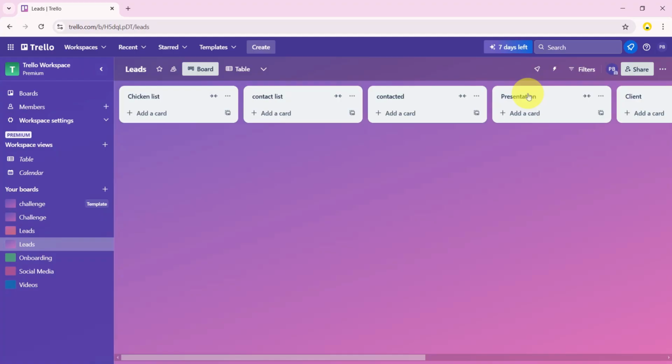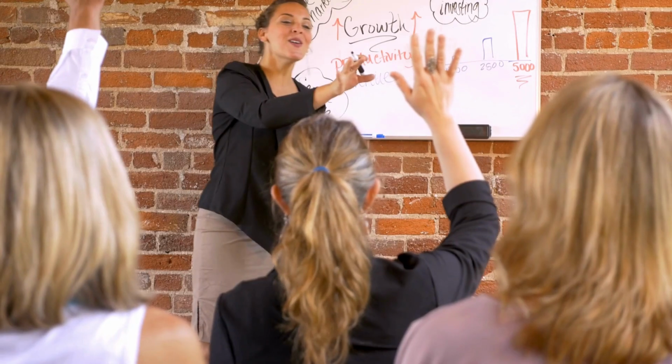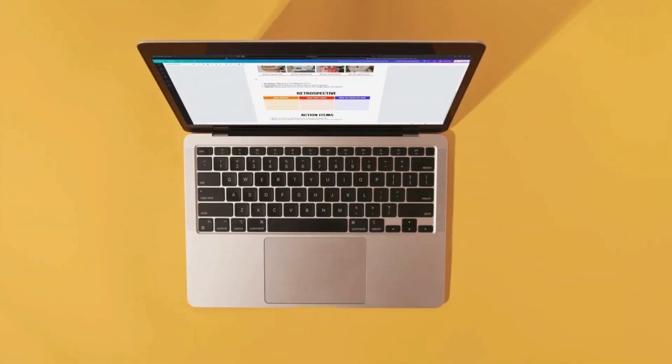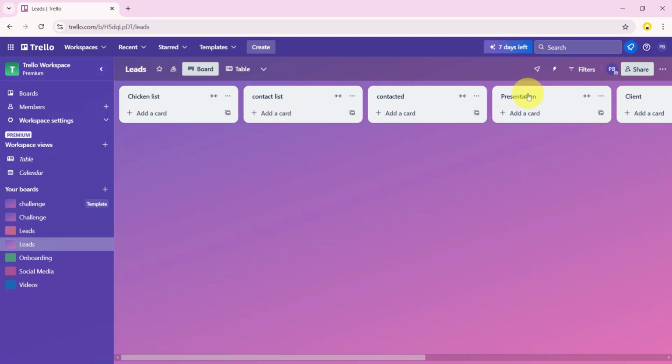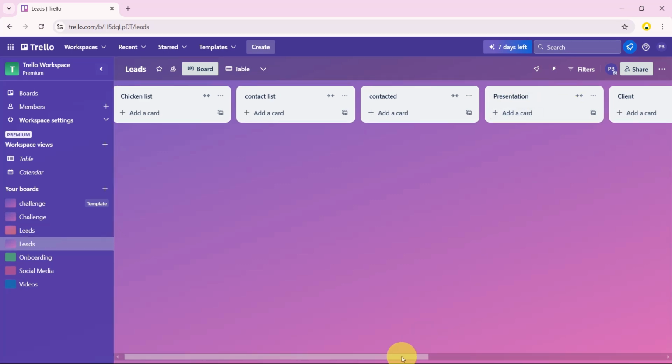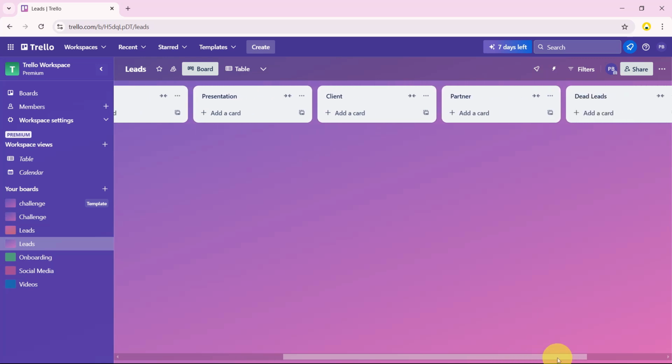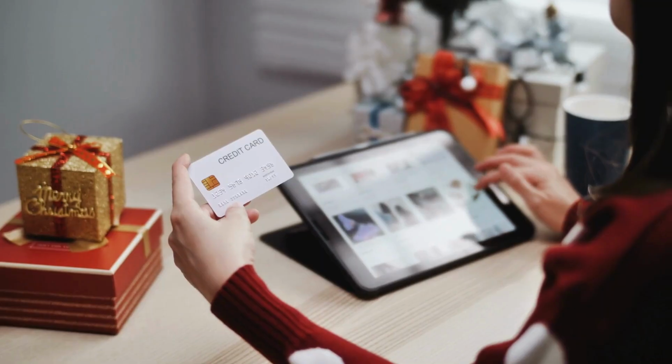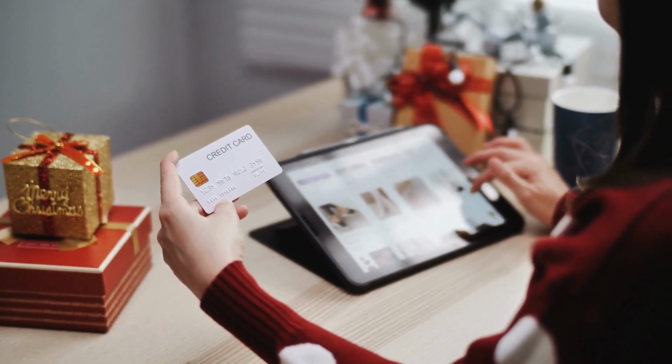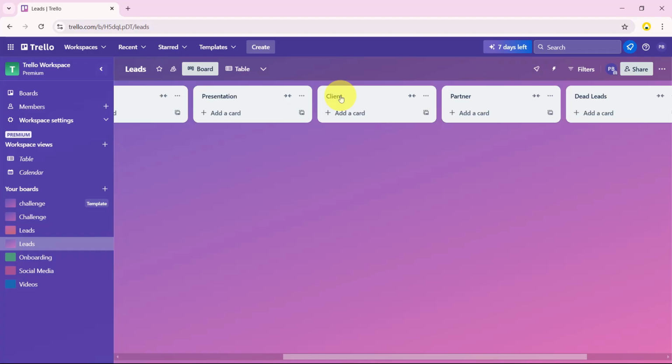Now, when someone shows interest, I've shared a presentation, whether it's a video, a call, or a meeting, and then I move their card to the presentation list. This is a crucial stage where the follow-up is key. Then let's move over to client. I will just scroll this a little bit so it's easier to see. Clients. So this is people who have done a purchase. So when a lead becomes a customer, I move their card to the client list, and this helps me keep track of everyone who has purchased, so I can follow up with them in the future.